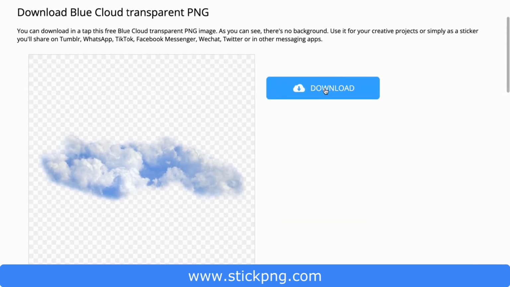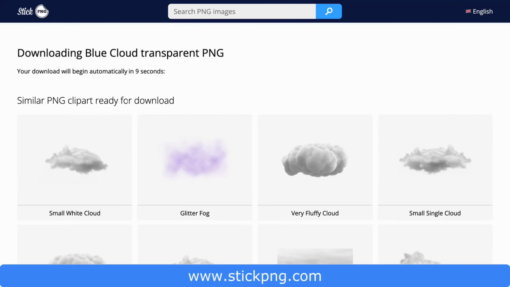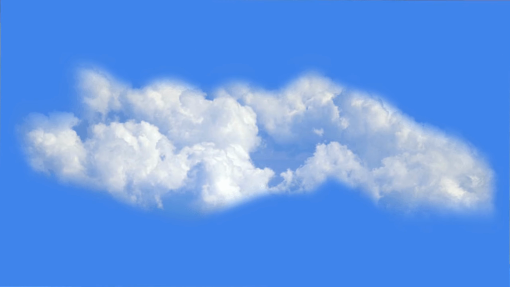Clicking download, short countdown, about 10 seconds, and then the download starts automatically. Final result: clean, sharp, transparent. If you ever feel overwhelmed by sites with too many buttons and ads and pop-ups, Stick PNG is your antidote.